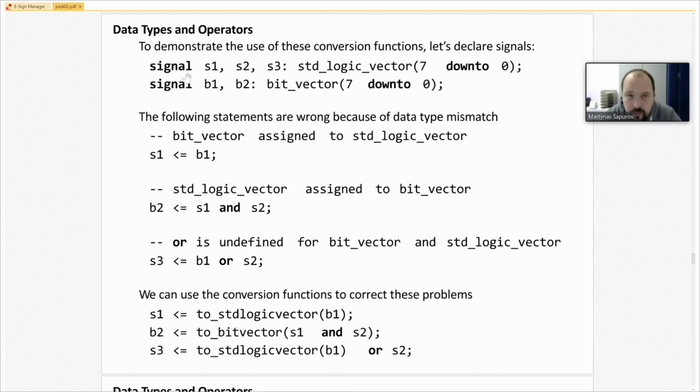All right, so if we have signals S1, S2, S3 of STD logic vector of 8 bits, and signals B1 and B2 of bit vector, the following statements are wrong because of the data mismatch. We cannot assign a bit vector directly to a STD logic vector. We also can't perform an AND operation between two STD logic vectors and get a bit vector answer, and we cannot assign a STD logic vector to a bit vector. Also, we cannot perform OR between a bit vector and a STD logic vector.